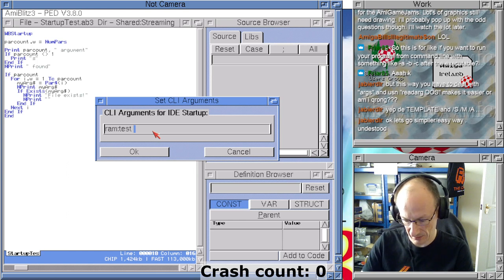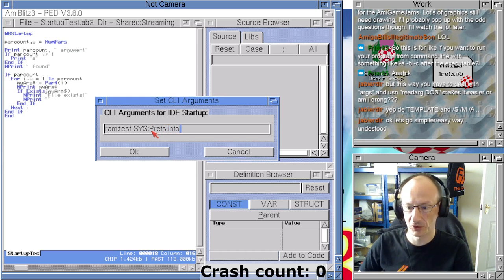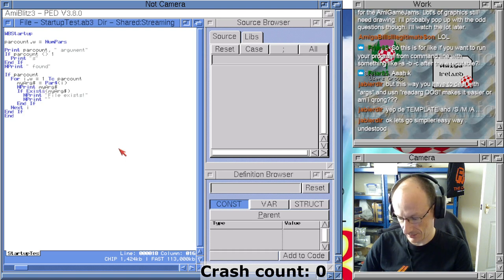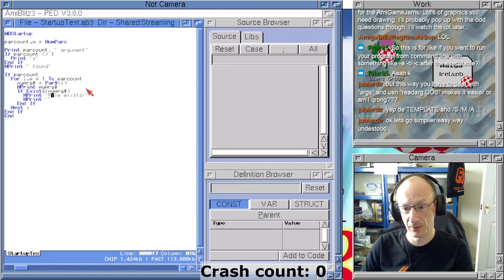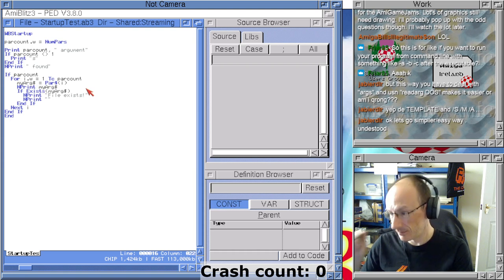Let's see, one that I know that works. So syspref.info should work. So we've got two arguments there now. Let's see if that works. So two arguments found, RAM test doesn't exist, so it doesn't say anything. And then syspref.info file exists. So now we know. By the way, the exists function just gives a true or false based on whether the file exists. Bear in mind, it gives a false, I'm pretty sure, if it's a directory.